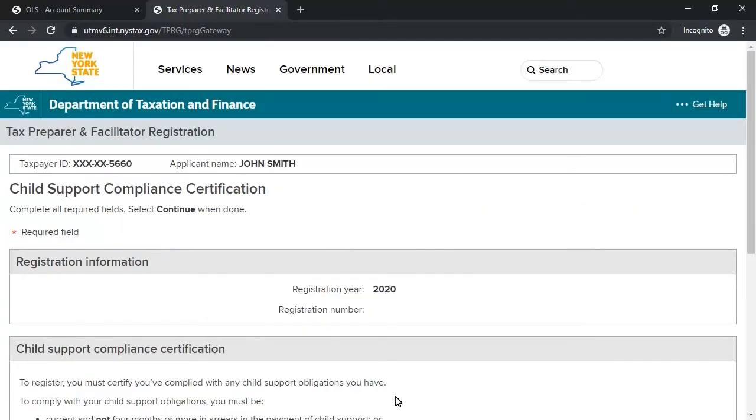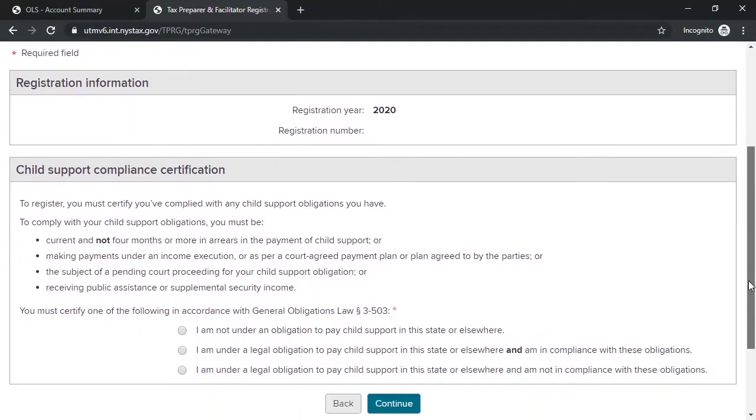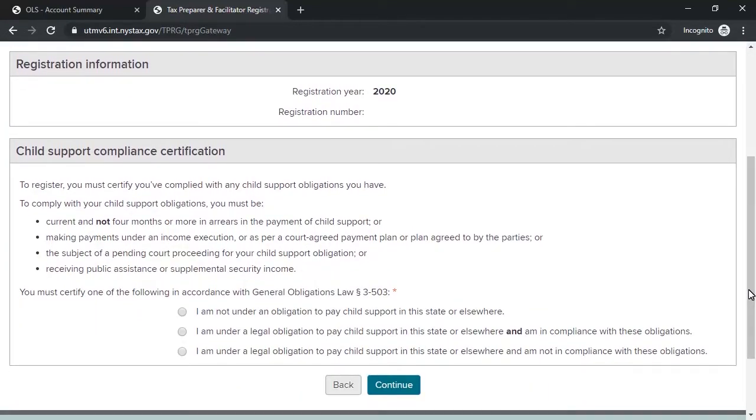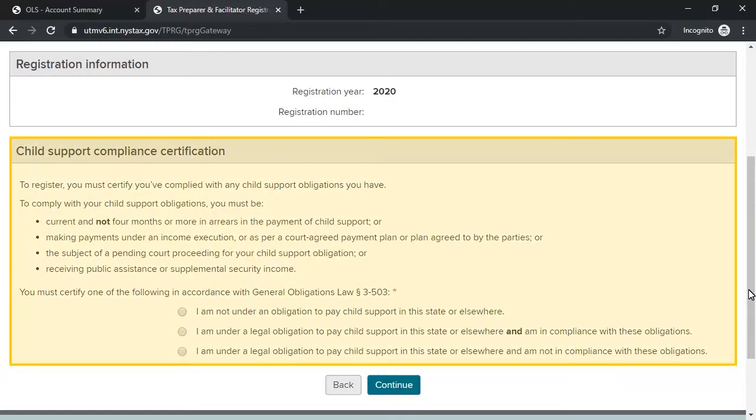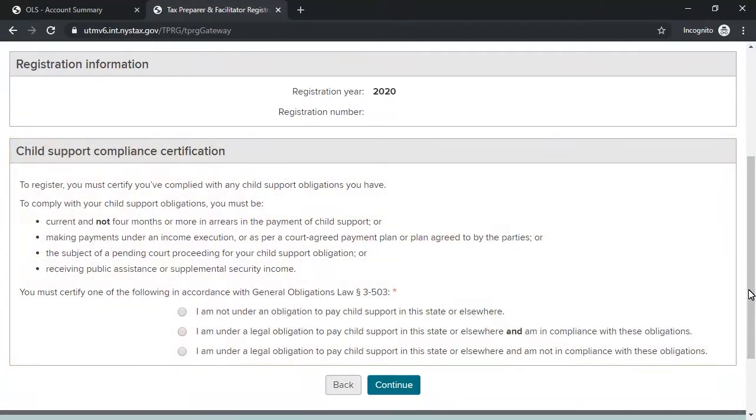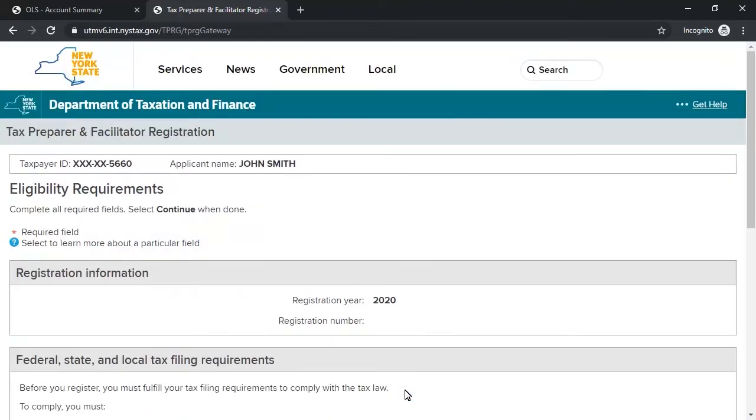Next, you'll be brought to the Child Support Compliance Certification page. In the section headed Child Support Compliance Certification, select the button beside the statement that best describes the status of your child support obligations. When you are finished, select Continue. This will bring you to the Eligibility Requirements page.